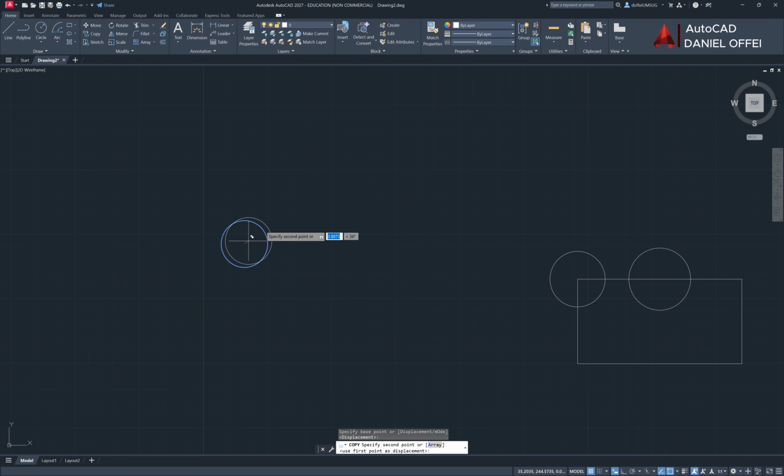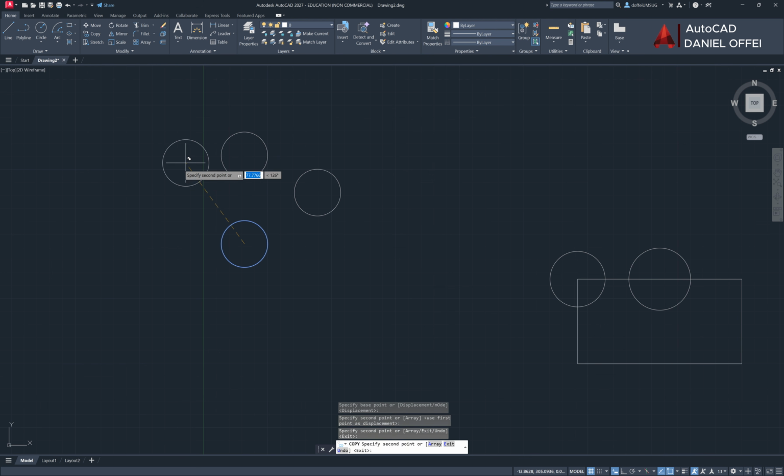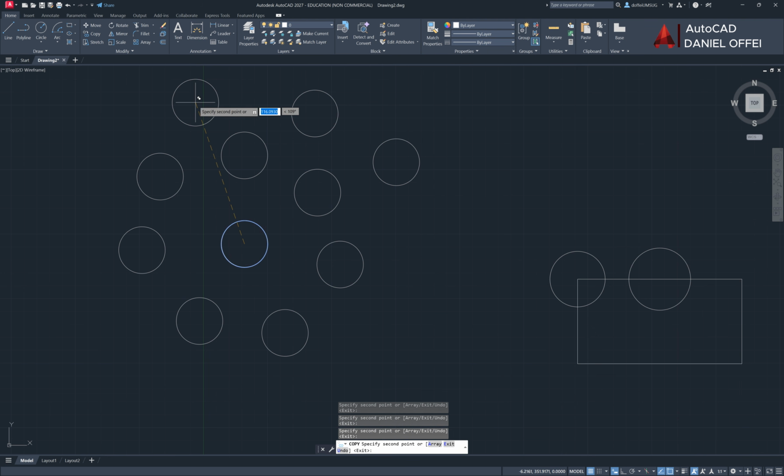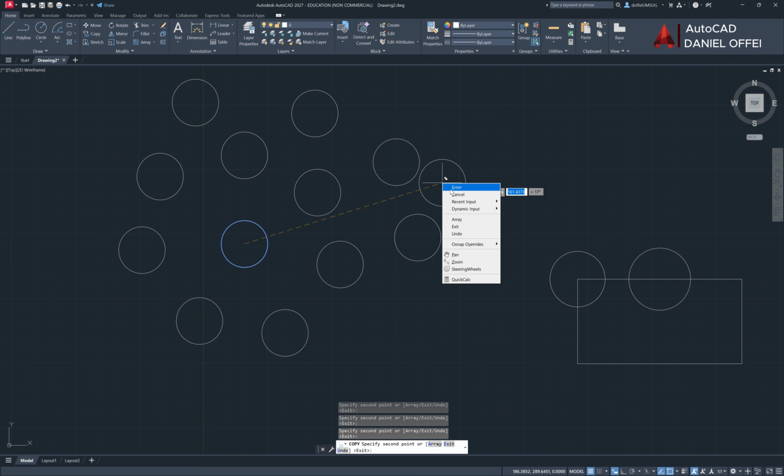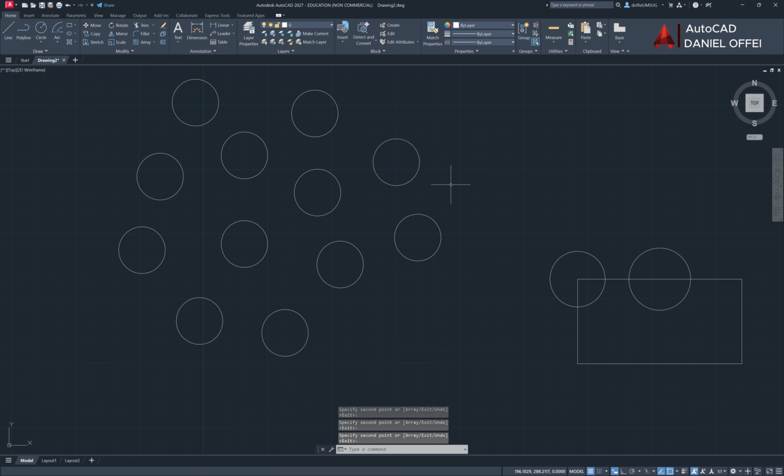So with the same procedure, we select the object, we go to the copy tool, and then we select the point on the object where we want to copy the object from. Then we just keep placing them anywhere we want. When we are done, we just press enter or escape.